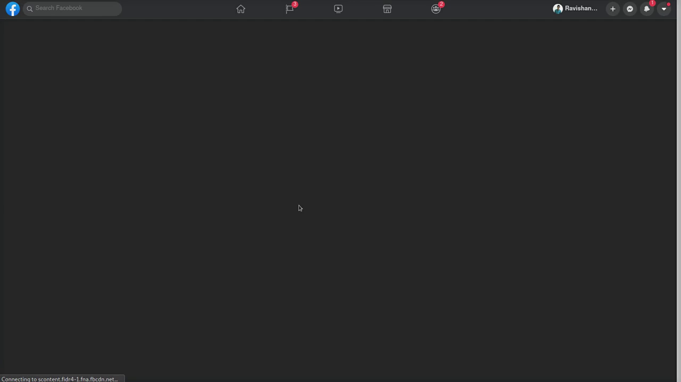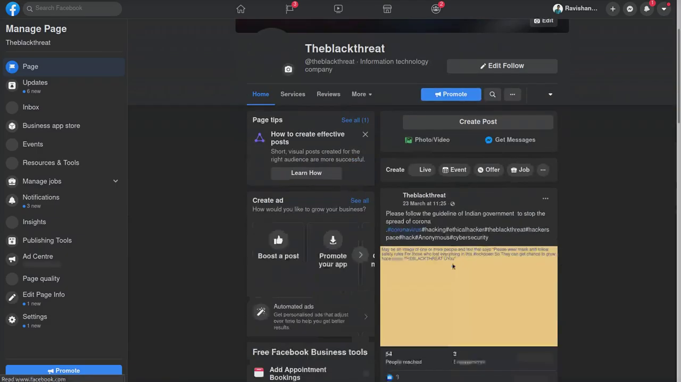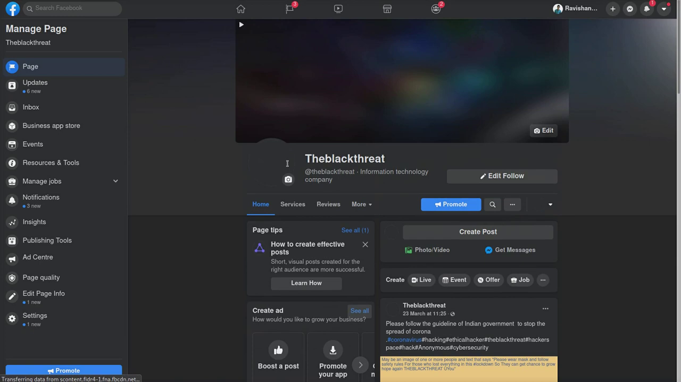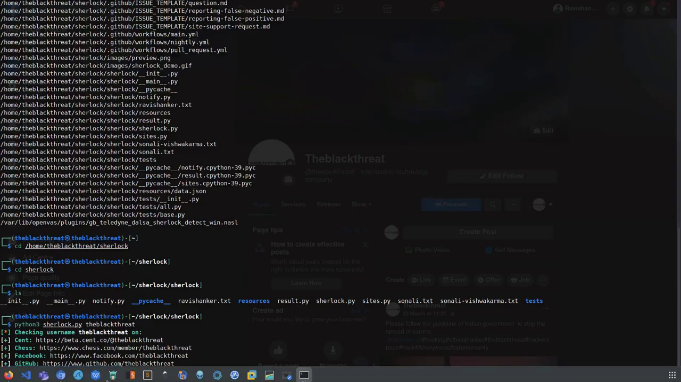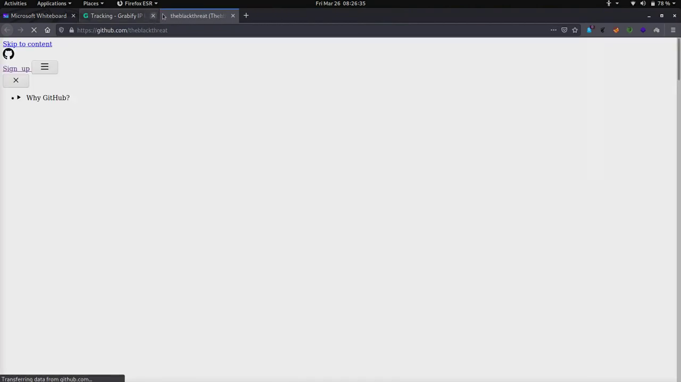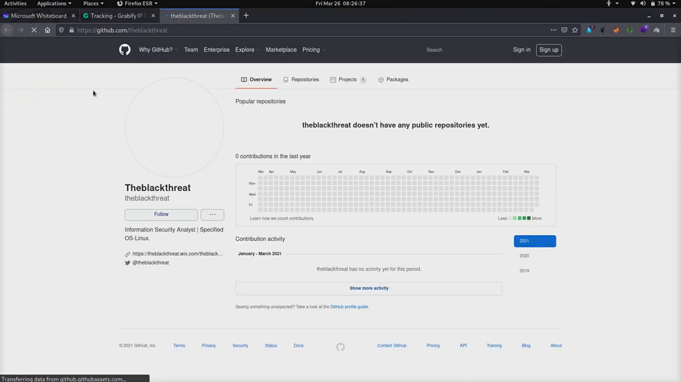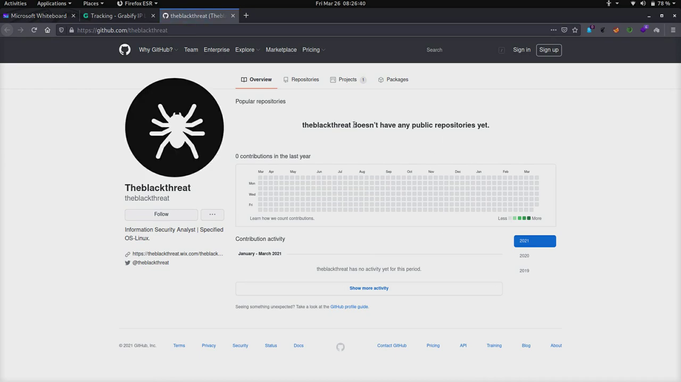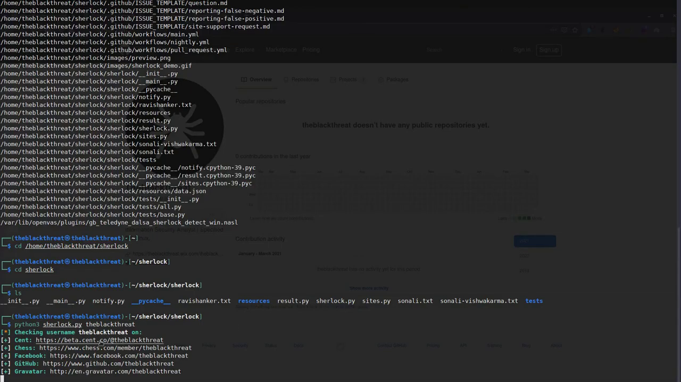You can see here, this is the targeted page and the username is the black threat. You can see my GitHub profile also, so just click here. This is my GitHub profile. This will take much more time, but you will get all the social platforms which are created by the black threat.